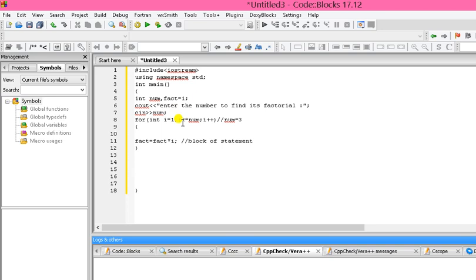1 is less than or equal to 3, right? My number here is 3, so 3 will come here. So 1 is less than or equal to 3. The condition is fulfilled. That means this block of statement will get executed. First iteration is done. Next, the third statement will increment by 1. So 1 plus 1 gives 2. Now 2 will come here. 2 is less than or equal to 3, right? The condition is fulfilled again. This block of statement will get executed again.